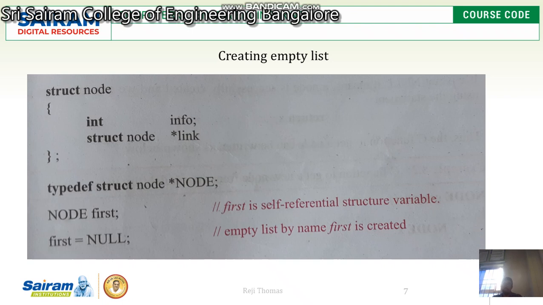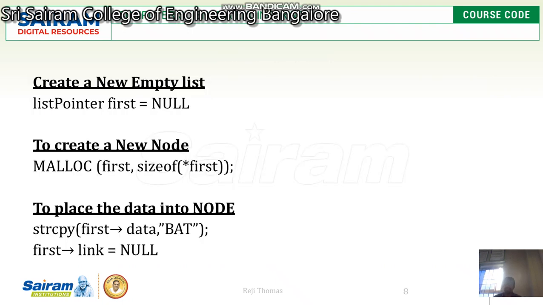So let us see what we can do with this first. Let us see how we can create an empty list. Already we have created it. Using the type which I have created, I'm going to create a variable: list pointer first is equal to null. This is what we have seen in the previous slide.